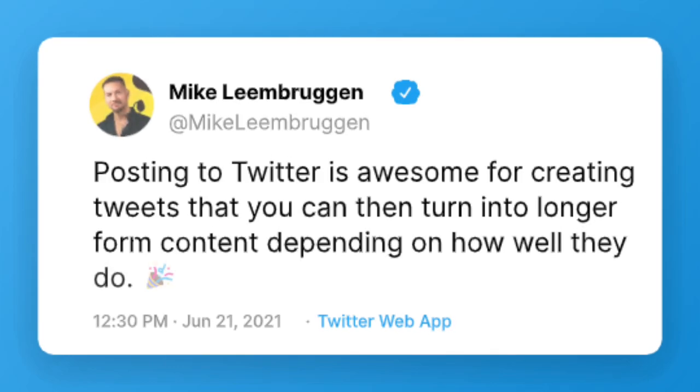Posting to Twitter is awesome for creating tweets that you can then turn into longer form content depending on how well they do. I got this idea from someone else online who was using this platform and posting to it hundreds of times a day because there's no penalty for posting multiple times to Twitter.